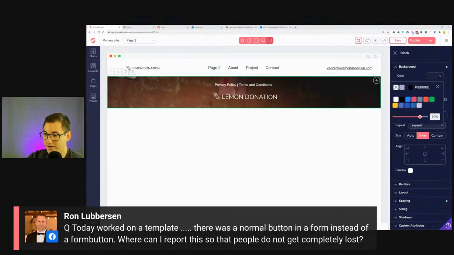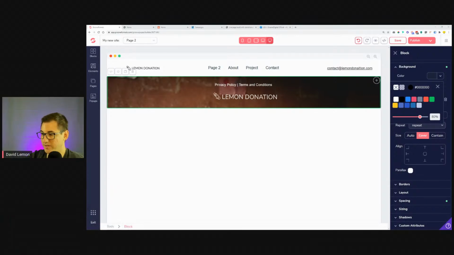Today I worked on a template. There was no normal button in a form, instead of a form button. Where can I report this so that people don't get completely lost? Okay, so just reach out to me on Facebook and tell me which one was the template so I can actually go in there and see what the problem is.